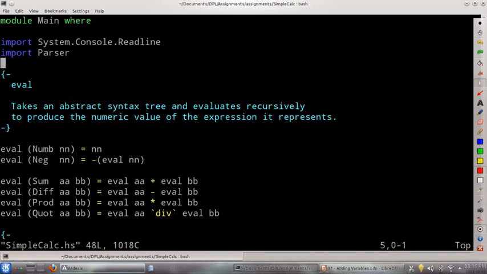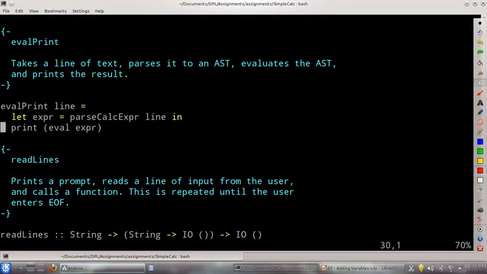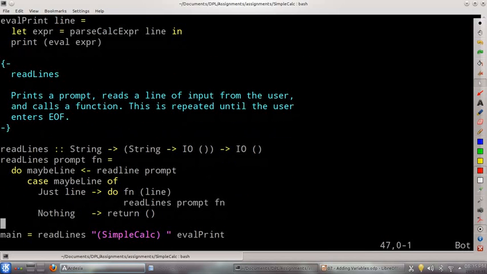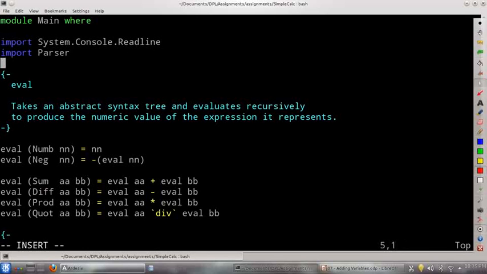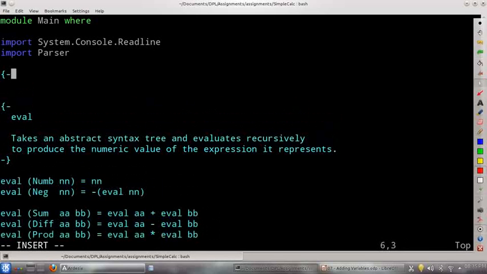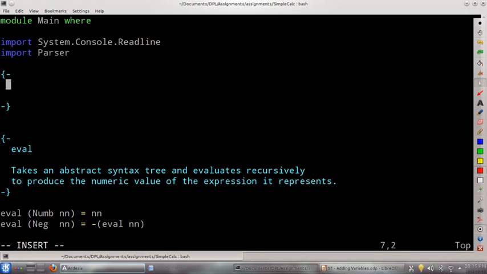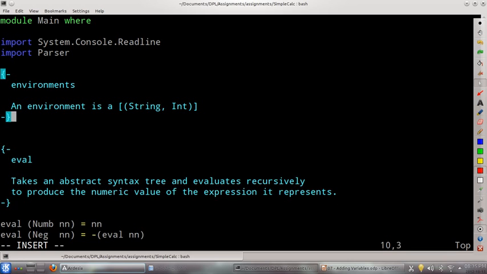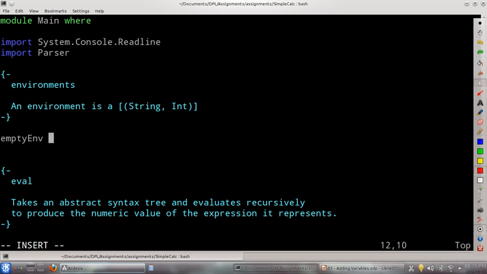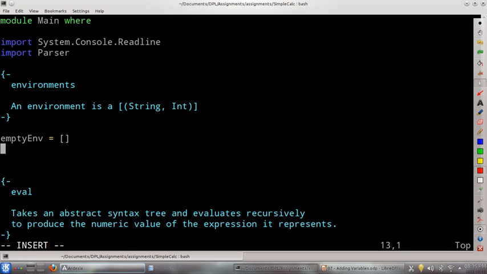So here's the existing calculator without variables. And we'll just go ahead and add our data structure functions for environments up at the top. An environment is a list of string int pairs. The empty environment is the empty list.